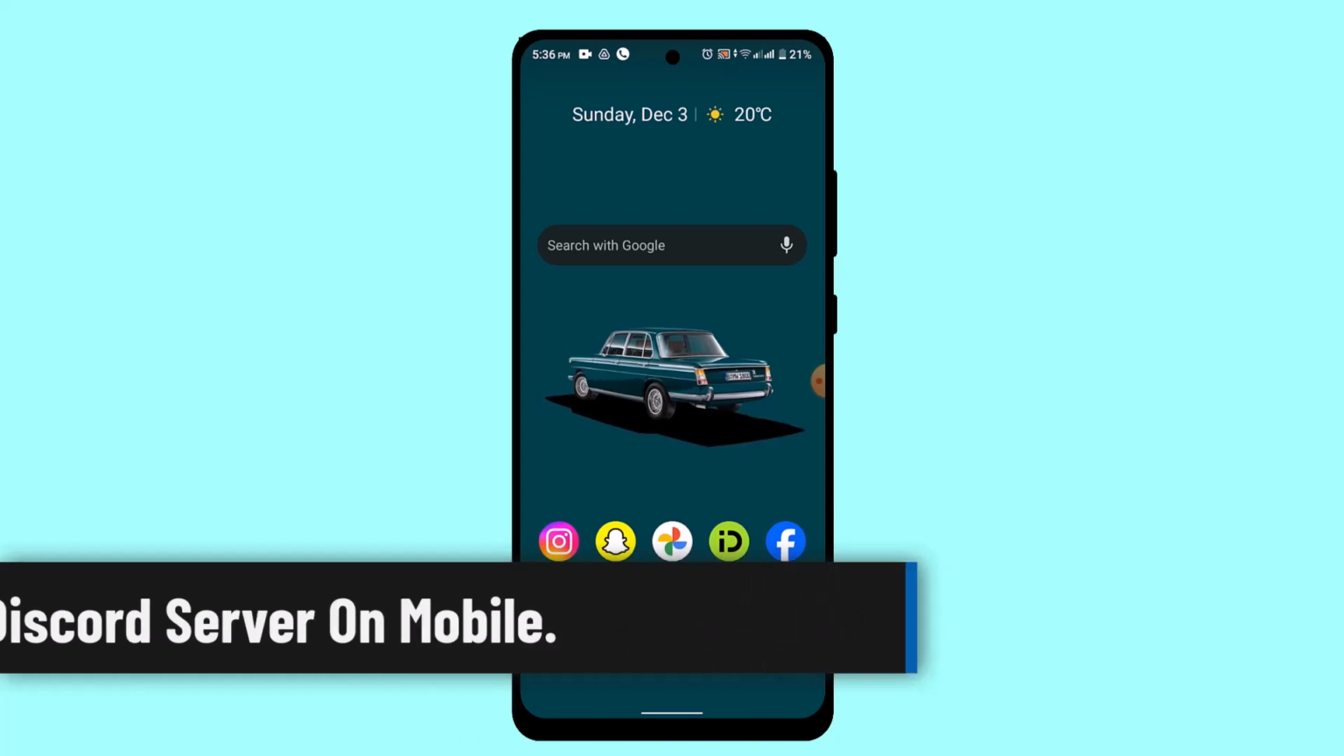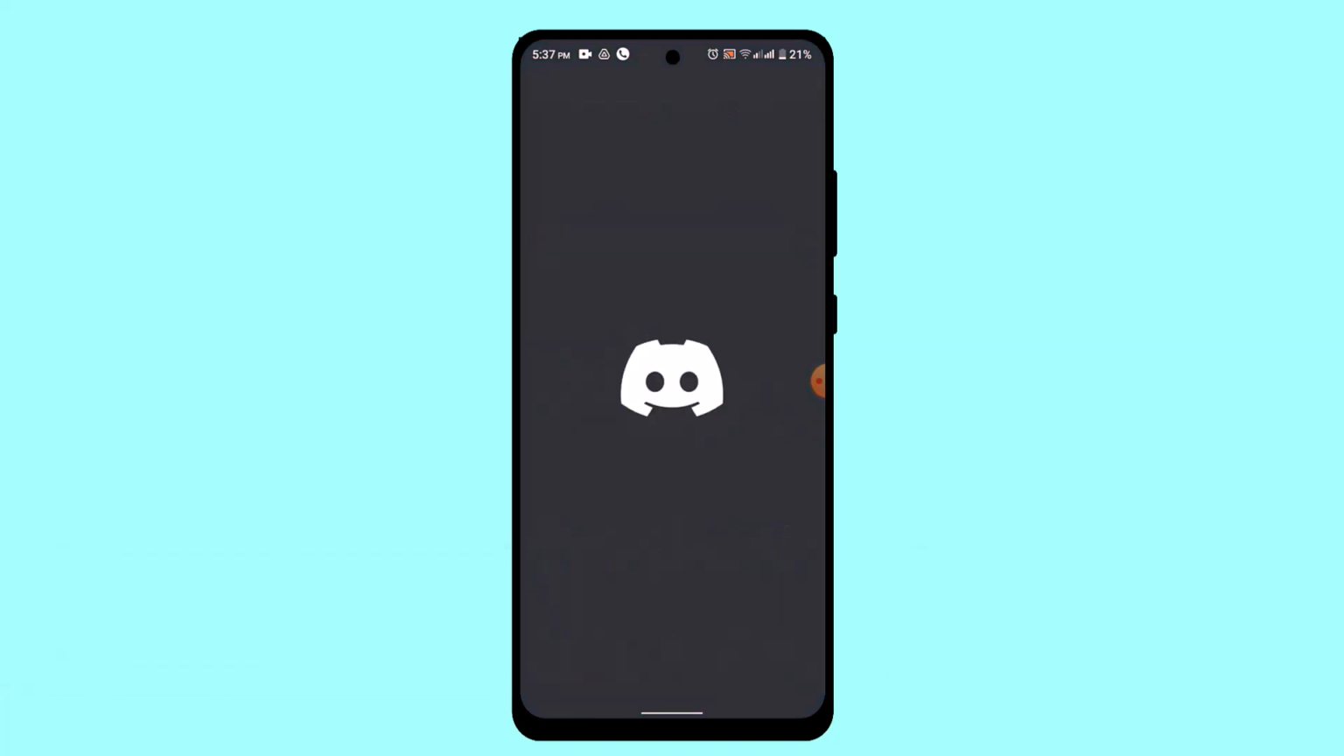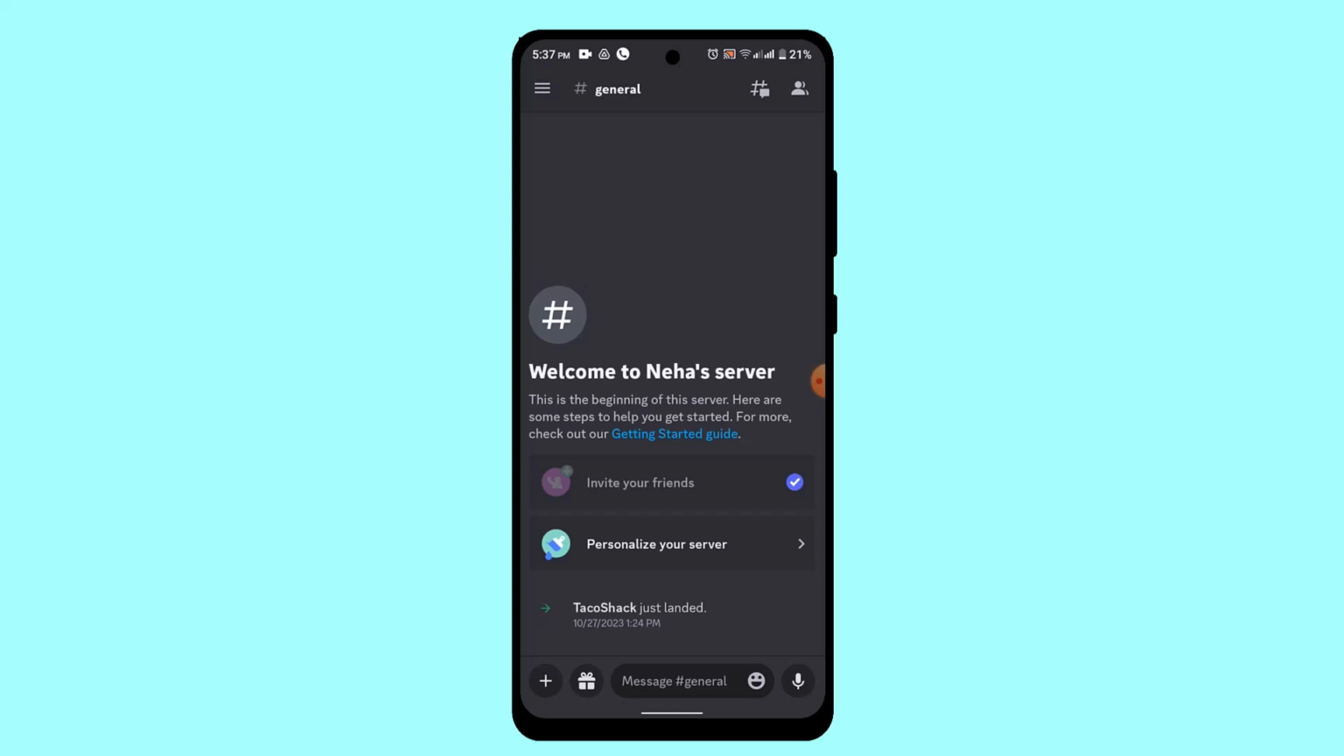Today I'll be showing you the ways to join the Discord server. So there are different ways of joining a server on Discord. So I'm going to be showing you the easiest way of doing it.